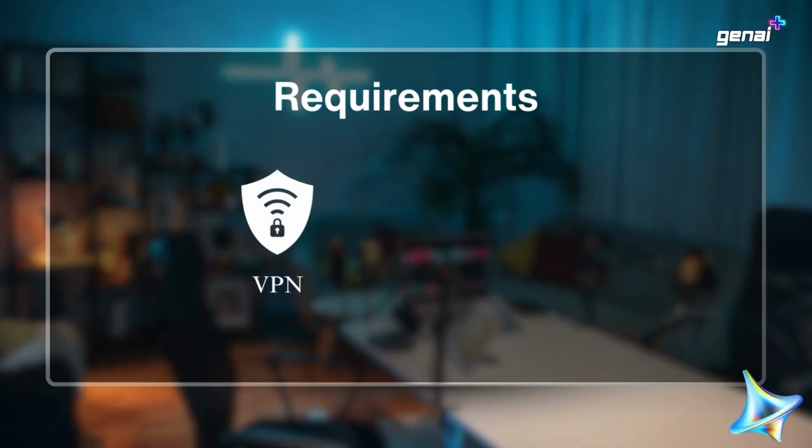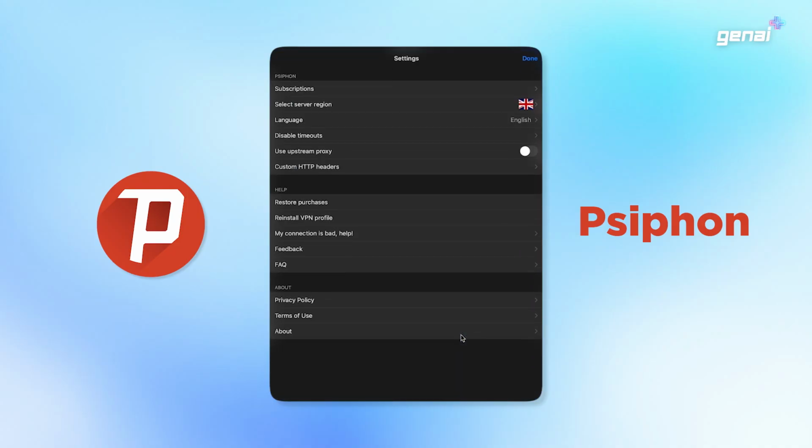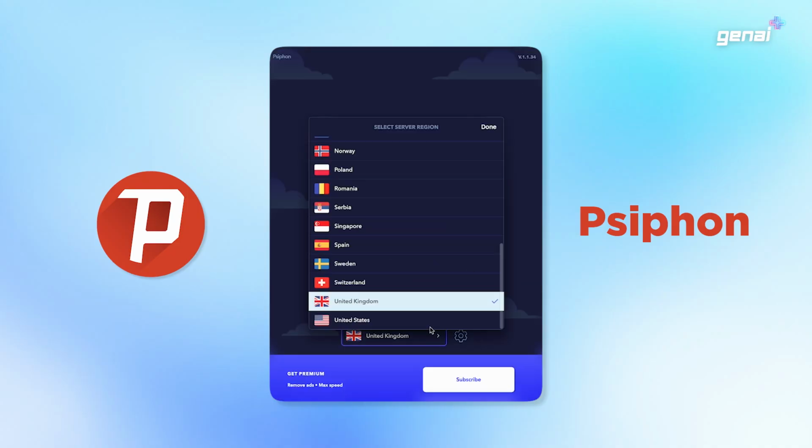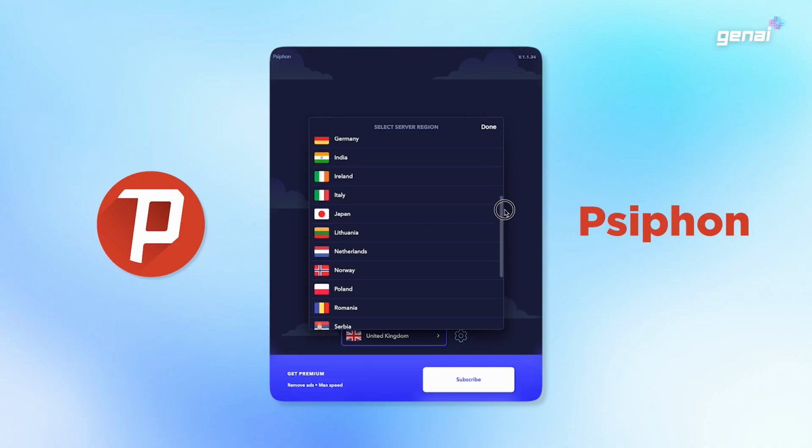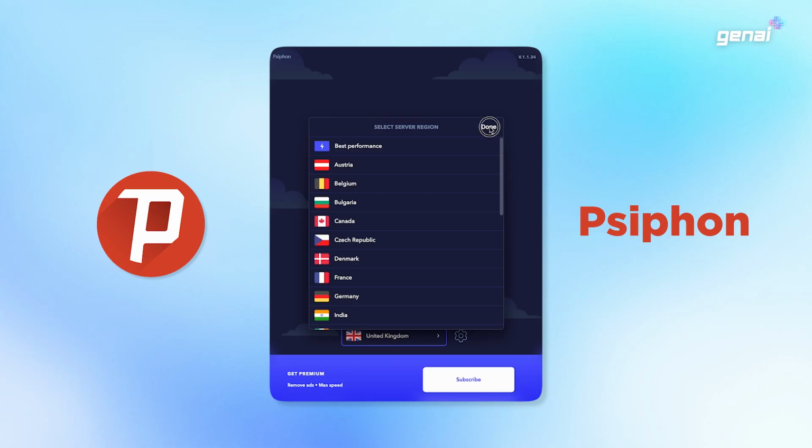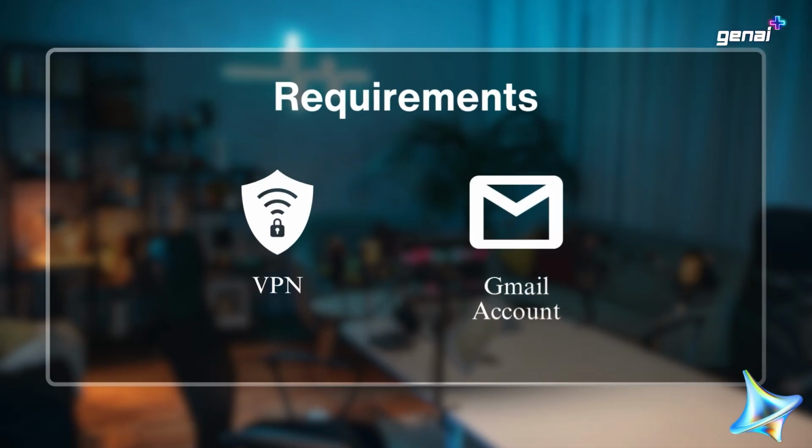Requirement 1. A VPN. I recommend Psiphon VPN if you want something completely free. It's super simple to use and gives you multiple location options. Fair warning though, it might slow down your connection slightly, but hey, we're getting premium AI video generation for free, so it's totally worth it. Requirement 2. A Gmail account, preferably a fresh one. Trust me on this. Starting with a clean slate makes all the difference.